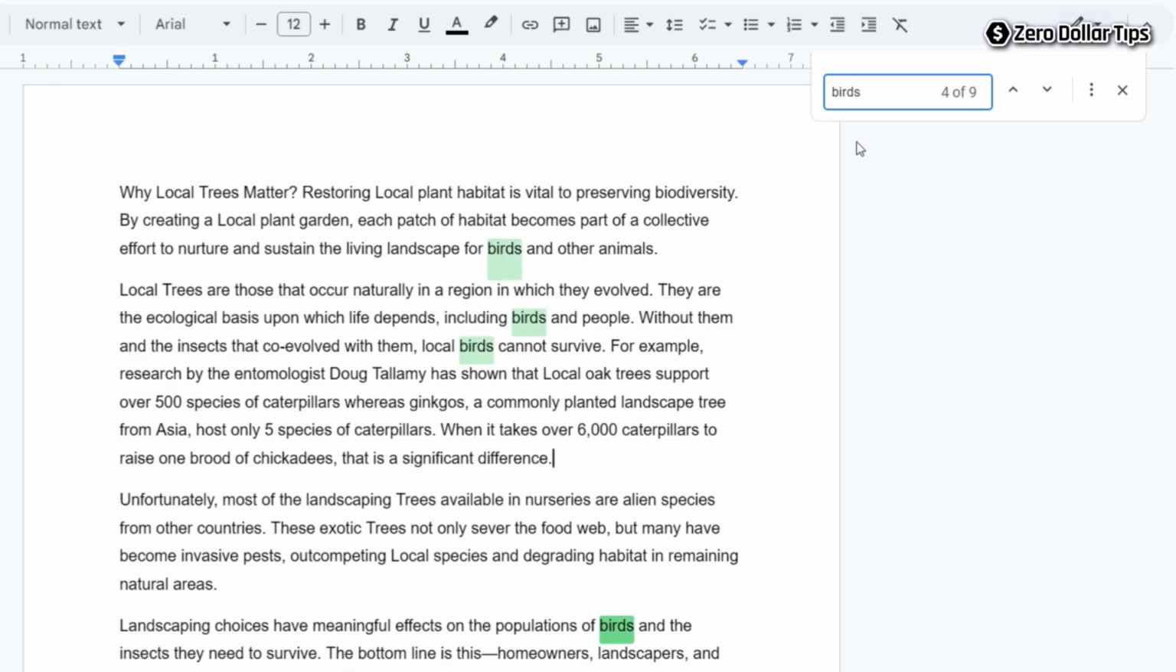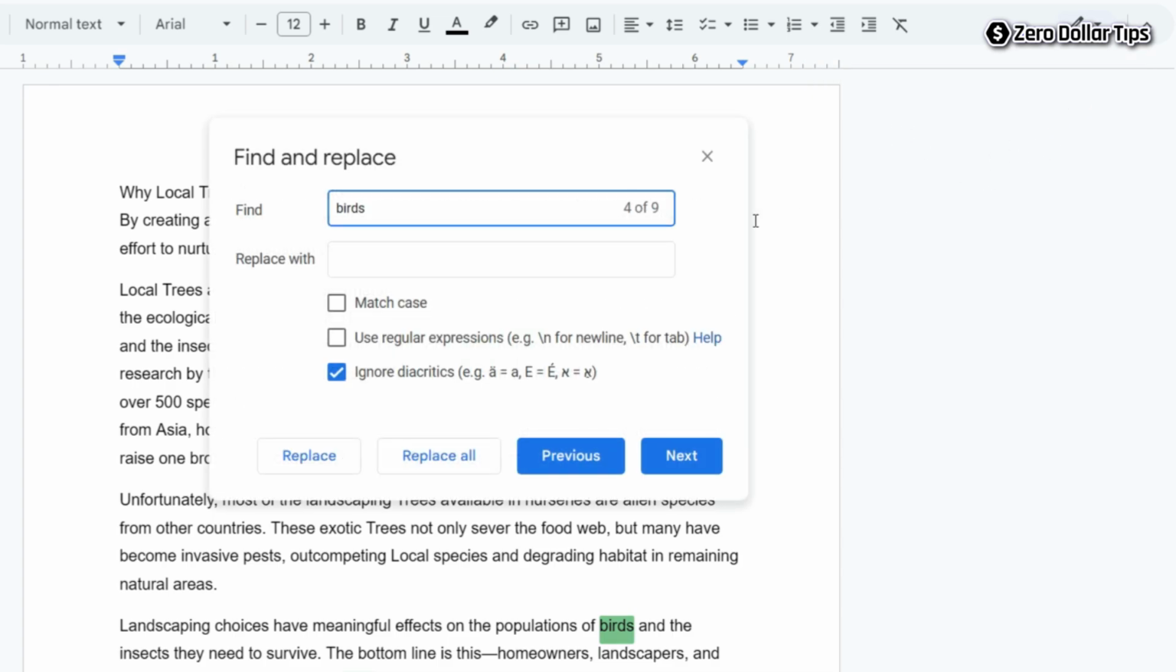Now here you can see the word birds exists 9 times in this document. Let's say you want to replace it with some other word. For that, simply click on this 3 dot icon. And now here you can type any word you want to replace it with. Let's say I want to replace the word birds with the word parrot. So here I will simply type the word parrot, and then click on the replace all button here.